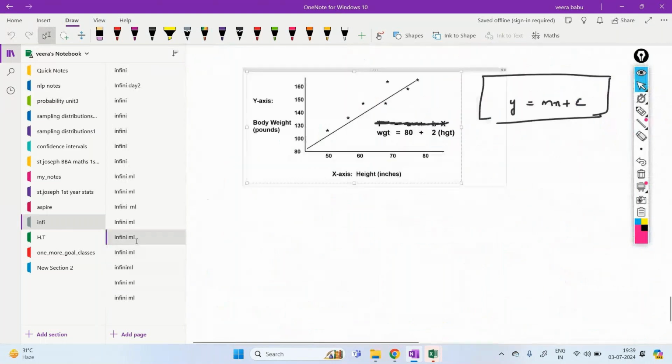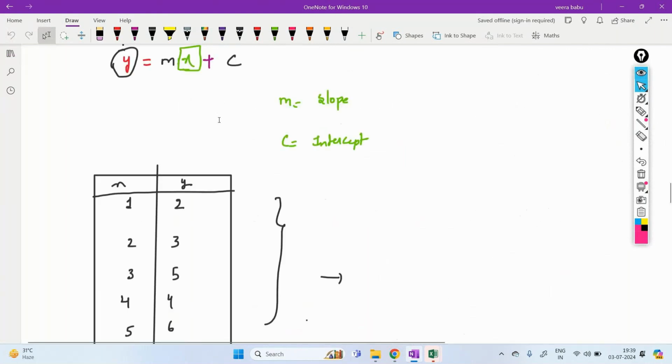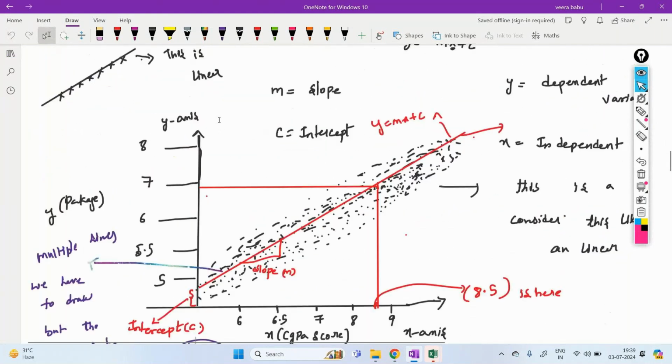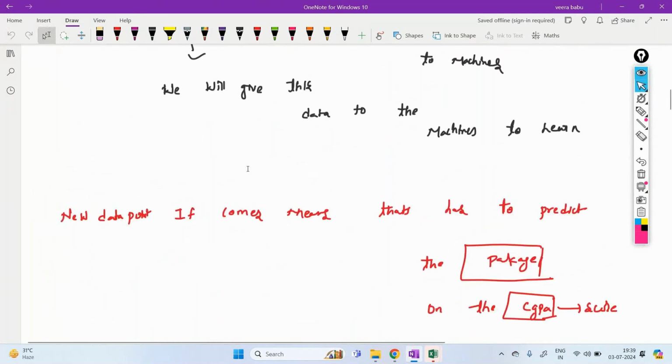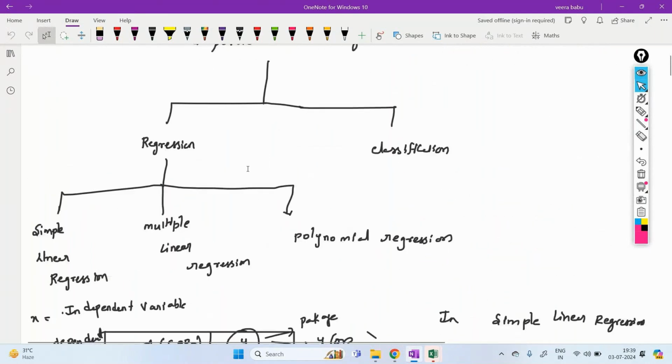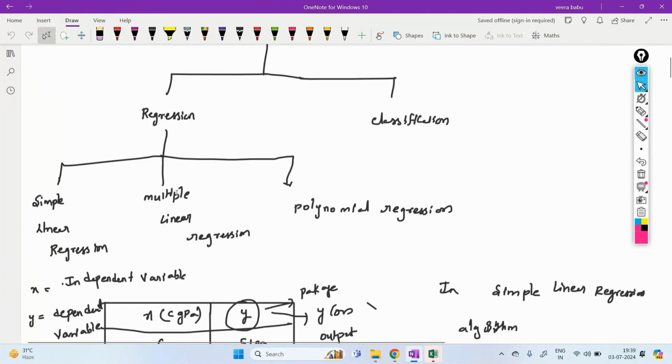Entire thing you'll get. My explanation of algorithms will be in this way: how exactly the best fit line will be, and what the best fit line is, all these things I'll be writing in front of you. Types of machine learning you can see. In regression also you can see simple, multi and polynomial regression.